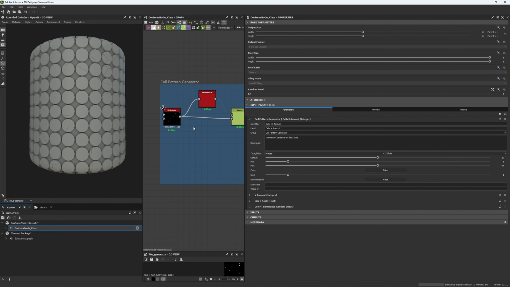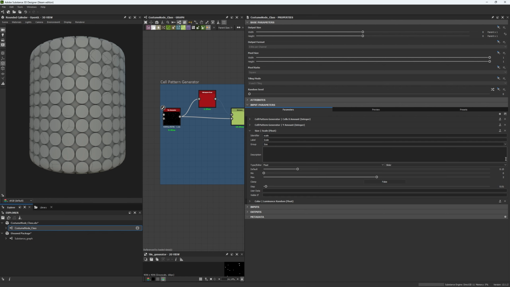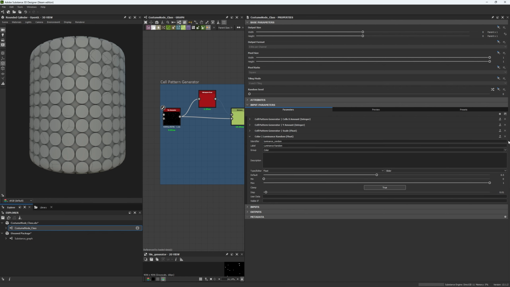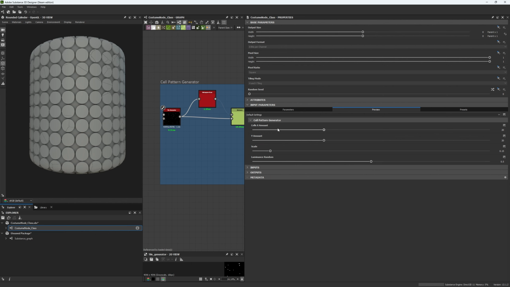That's all I had to do, just write the name. Now if I go to the next one, and I set this here, you're gonna see I have other groups, cell pattern generator. Great. So I'm gonna do the same for the rest. I'm gonna set everything inside the same group, and if I go now to my preview, you're gonna see that you only have one group and you have everything: cell X amount, Y amount, scale, luminance random.